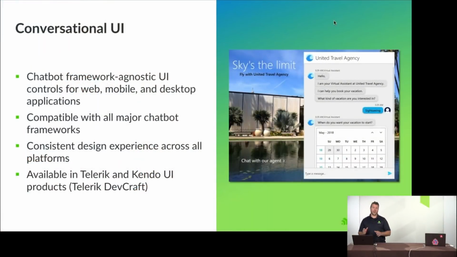Yeah, and let's move on to now some other aspects. I'm going to talk a little bit about the conversational UI aspects that Carl alluded to earlier. If you've been watching some of the previous webinars or you're here at Progress Next in Boston, we've been talking a lot about conversational UI in this release. What this is, is a set of UI controls that you can use to support building out chatbots that are framework agnostic.